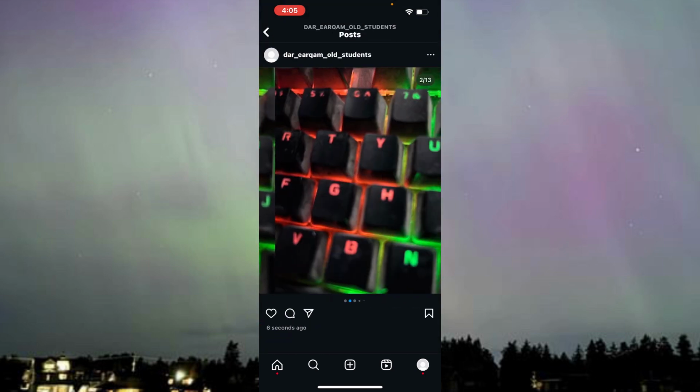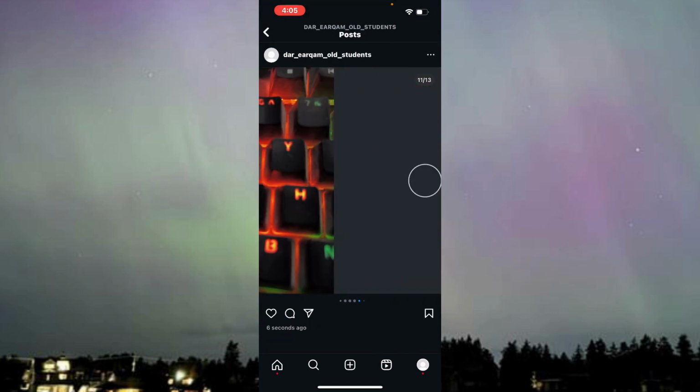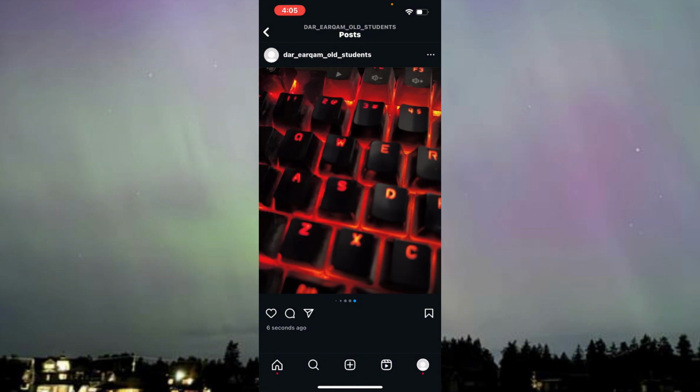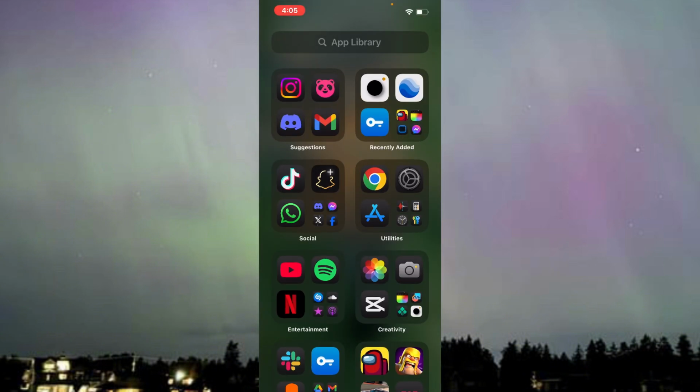Here, as you can see, I uploaded 13 pics, and yeah, this is simply it on how you can add more than 10 photos on Instagram posts.